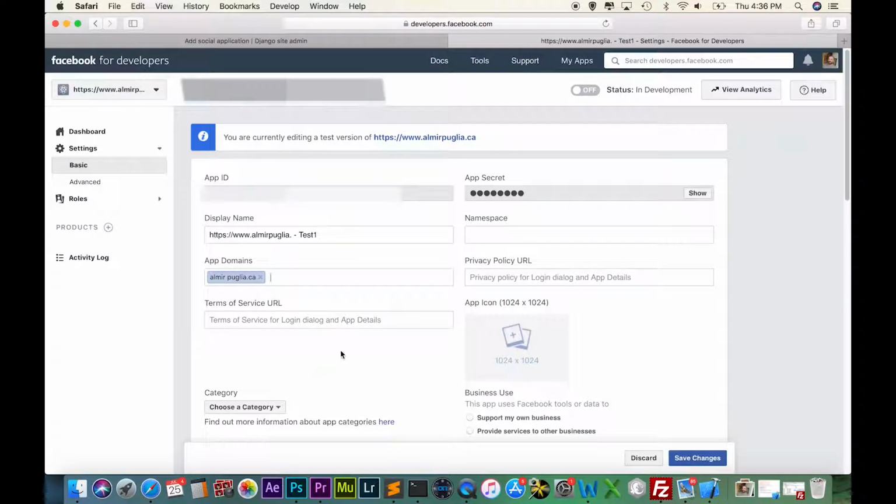By the way, I see the majority of people do this on a localhost. The problem is that Facebook does not accept HTTP. They only accept HTTPS. So if you are on your localhost, there is a way to get around that.